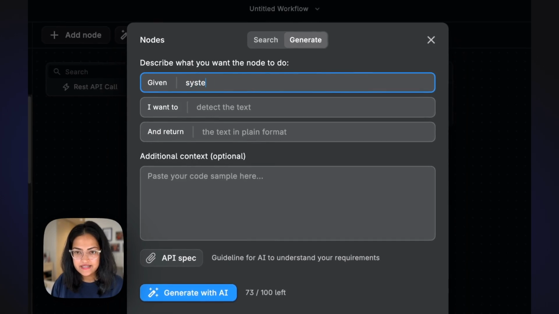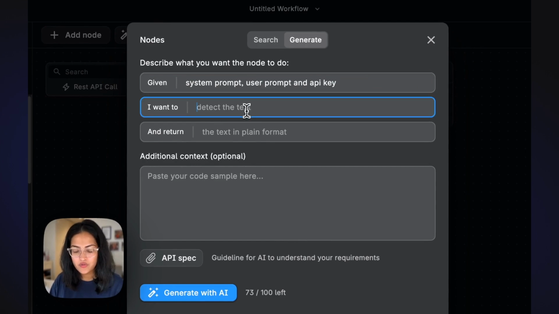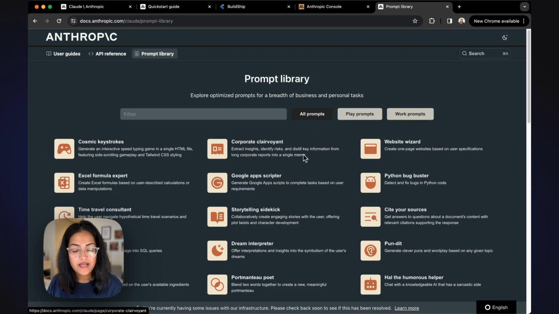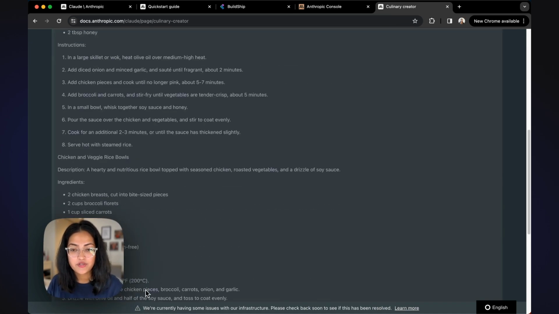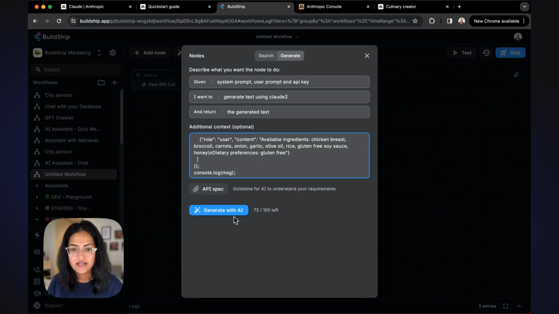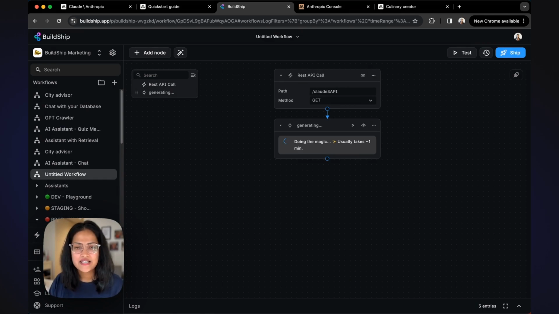Let's say given a system prompt, user prompt, and API key, I want to generate text using Claude 3 and return the generated text. Here you can also pass in any sample code snippet so that it's more accurate. And for this, I go to the prompt library of Anthropic and pick up this code snippet from the documentation and use the TypeScript code example and simply paste that in and generate with AI. And it takes a few seconds to create a custom node just for you so that you can see how easy it is to integrate with any API and tools.